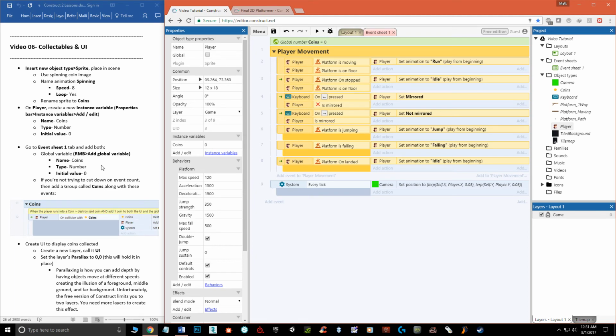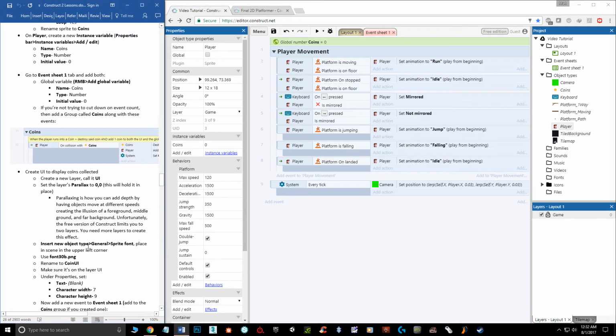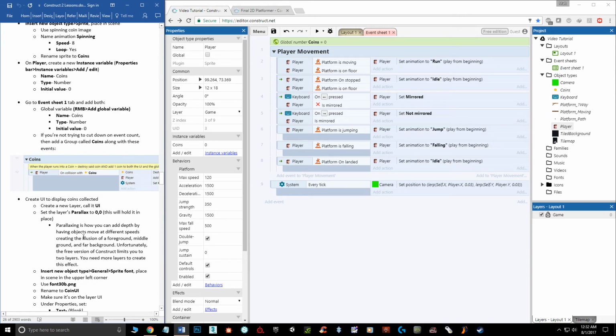All right, now if you are not trying to save events, well then go in here, right click, and add a group and call it coins like I did here, and you're going to put these 2 things, this and the other event, down here in both so that we know that those are the coins. But if you are trying to save like I am for this video, I'm just going to add an event.